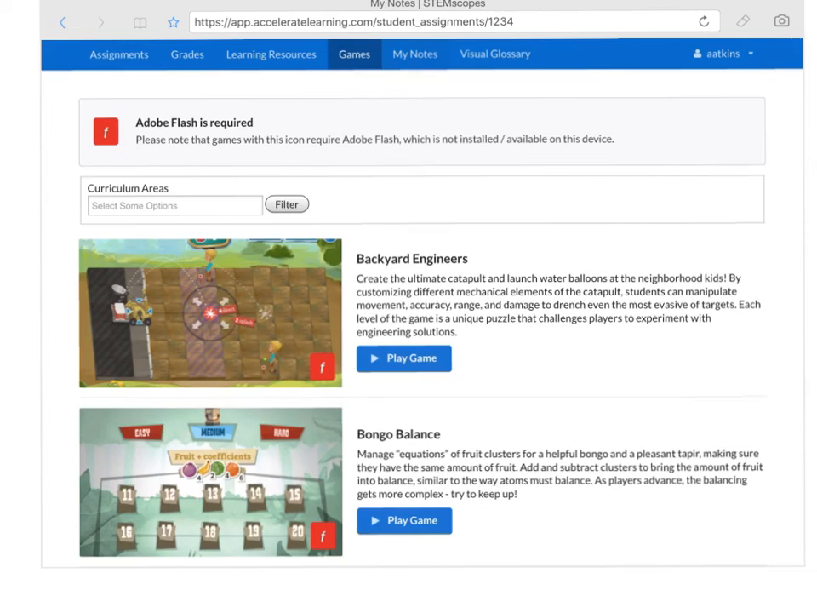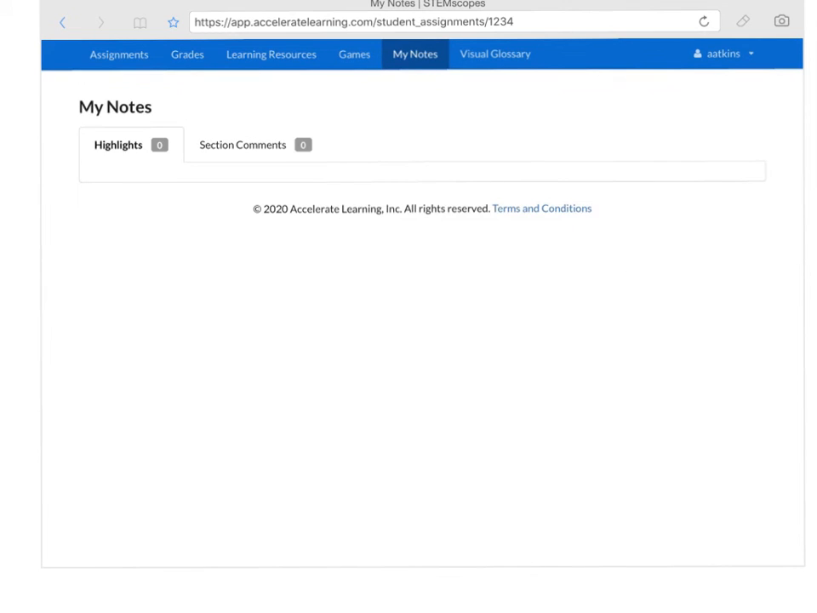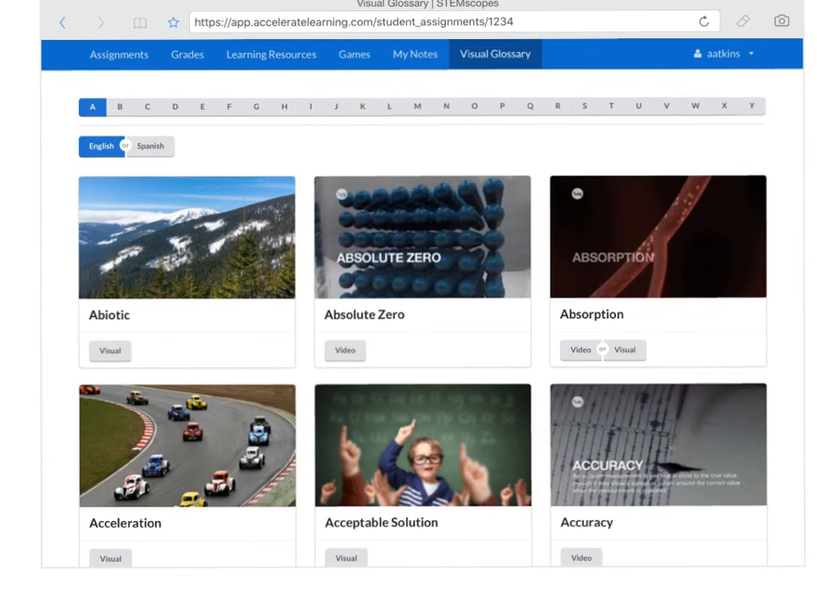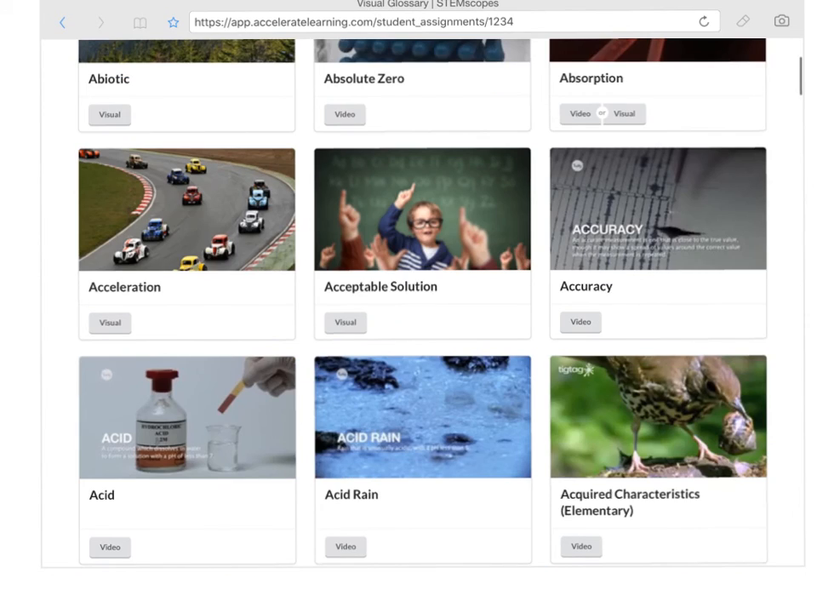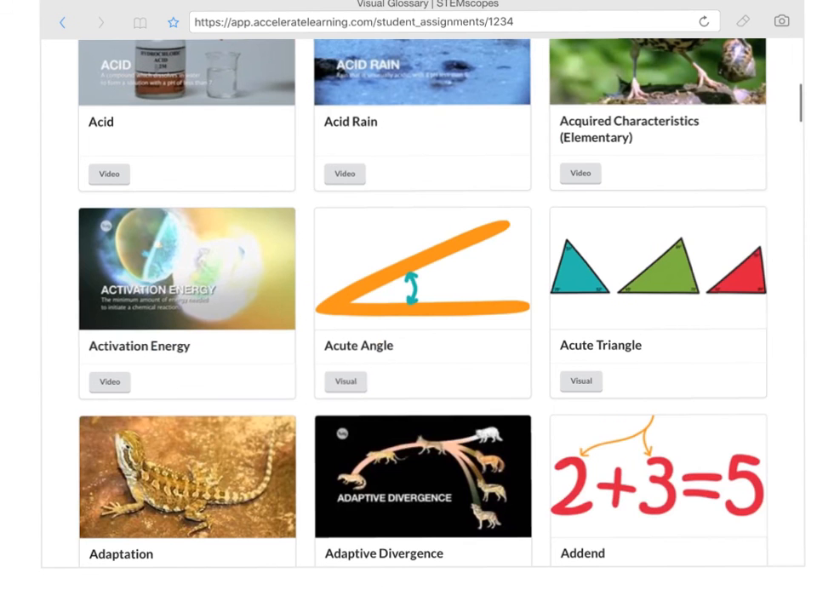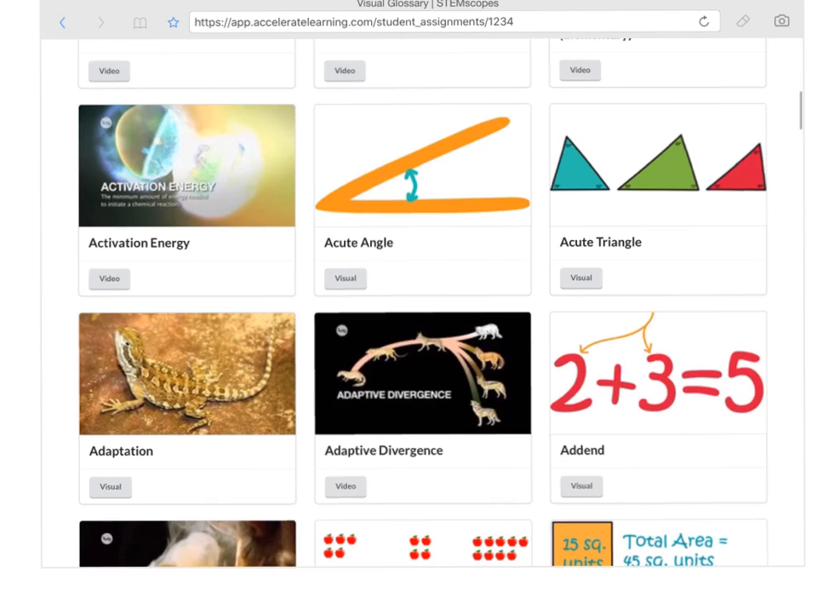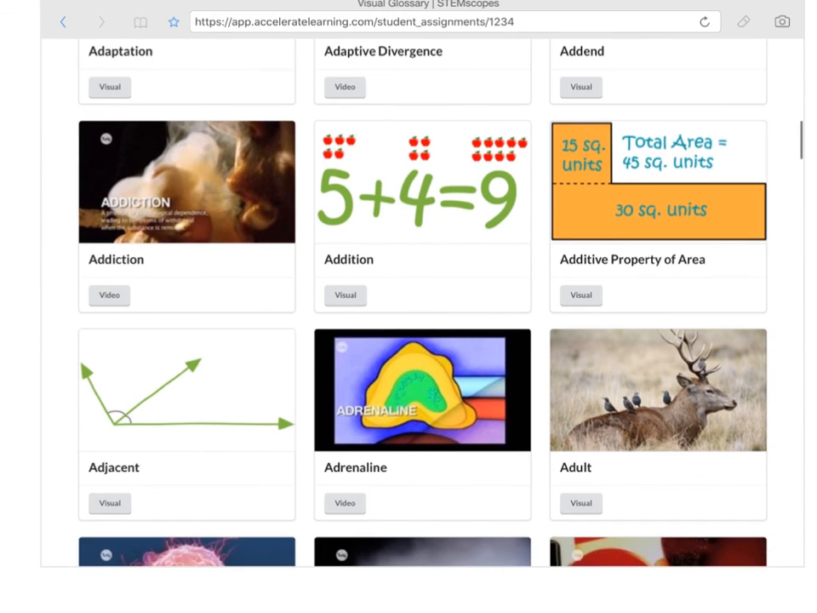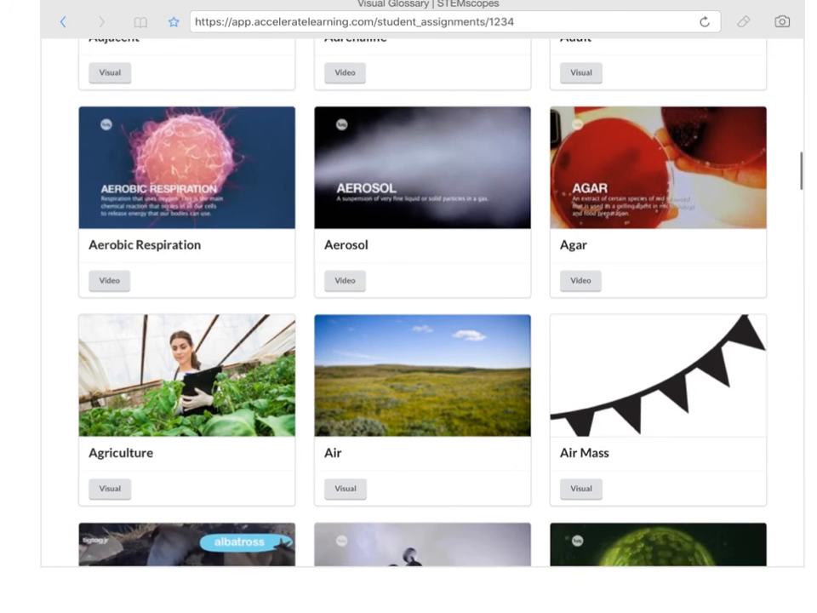My notes. Click on my notes. No notes at this time. Visual glossary, just more ways to build your skills and to get a better understanding of content in real world situations. Let's click on air.